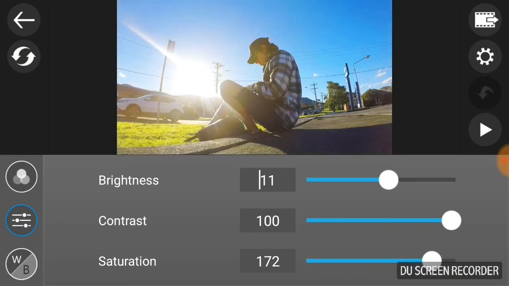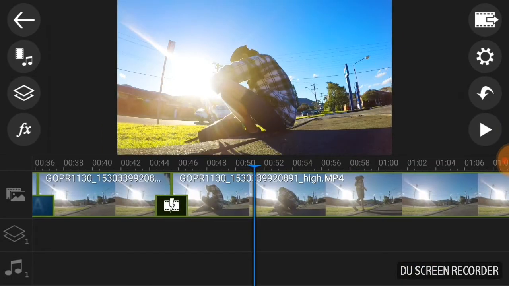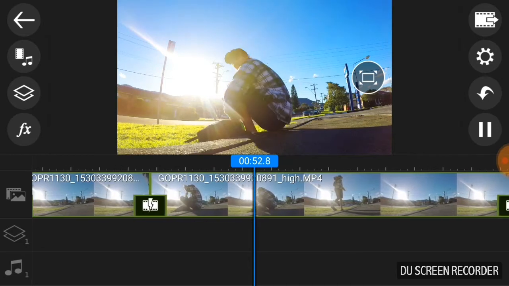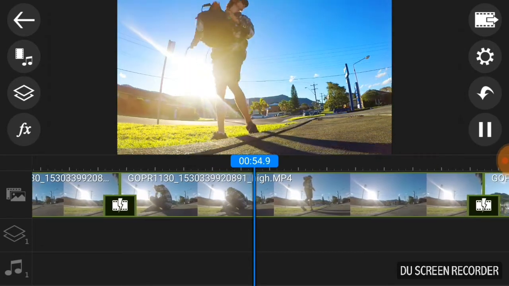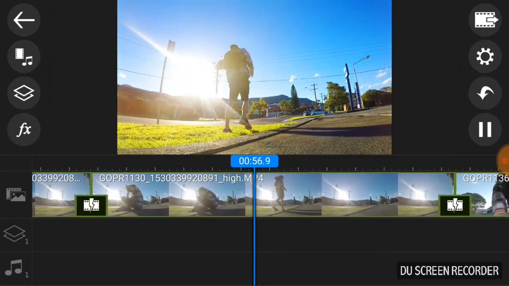Have a look how that looks. Doesn't this make your video look so much better than the original? It makes it look more cinematic.